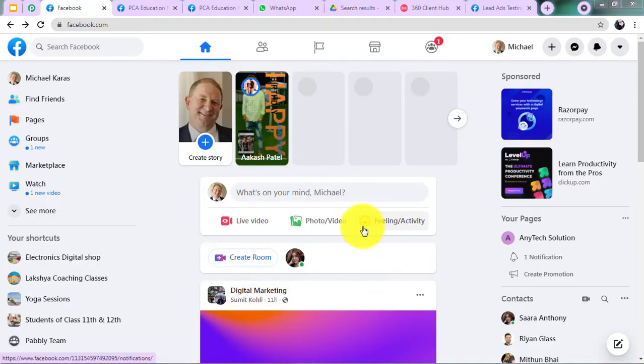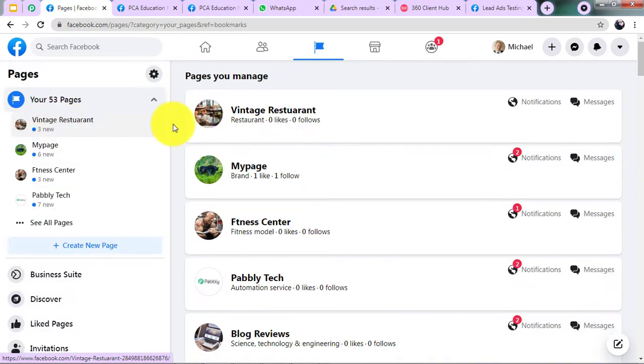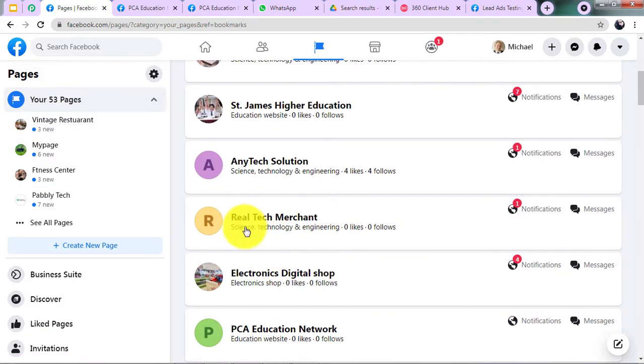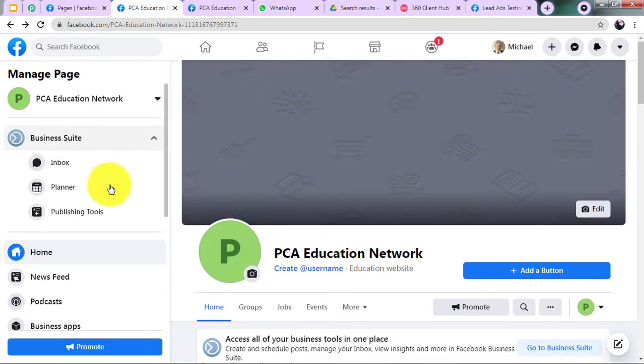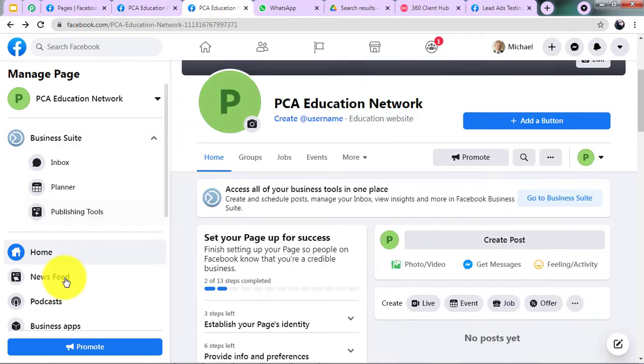Okay guys, so here you can see this is my Facebook account, and here you can see I have created several pages. Let me show you. As you can see, there are several Facebook pages which I have created in my account. So let me show you the page which I have created for my hostel. This one is the Facebook page, PCA Education Network, and for the same I am running an awesome Facebook lead ad campaign. Let me show you the form as well.